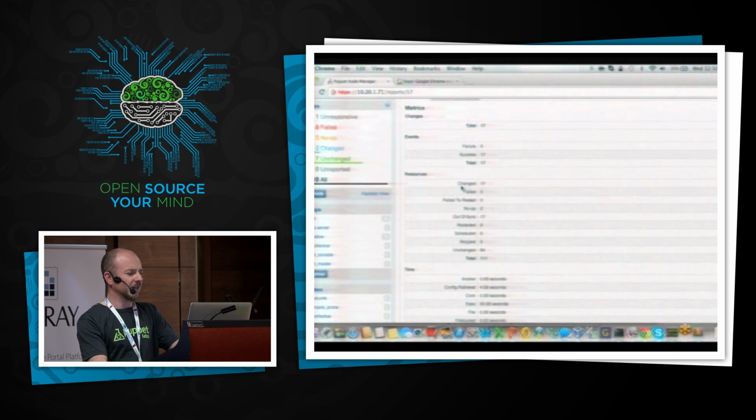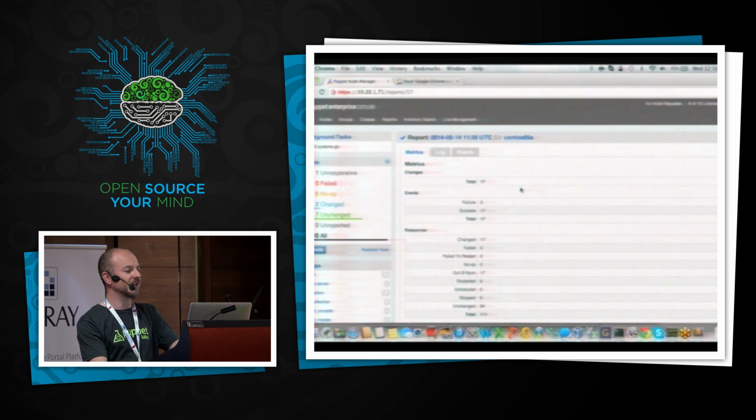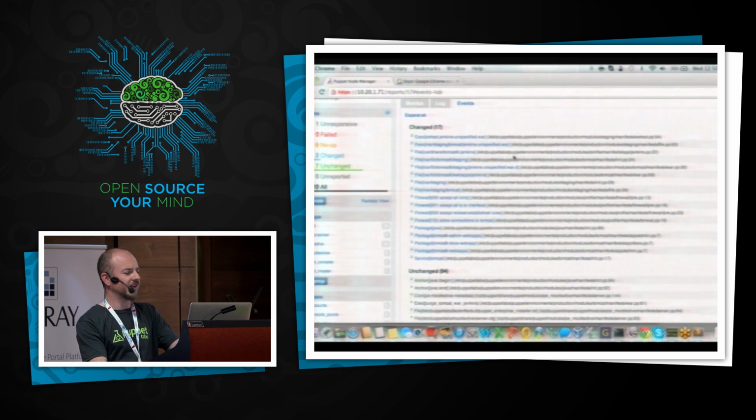And if I click in, I can see 17 resources changed. I can see exactly how long it took to perform the various different steps of the configuration process. But I can go into a view here in events, and I can look at everything that changed during that execution of the Puppet configuration run.